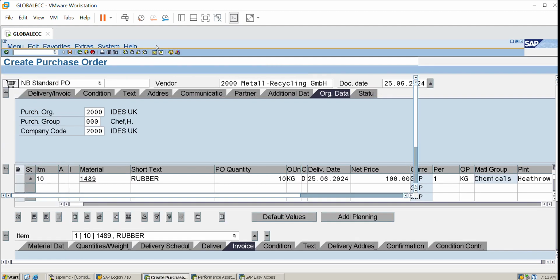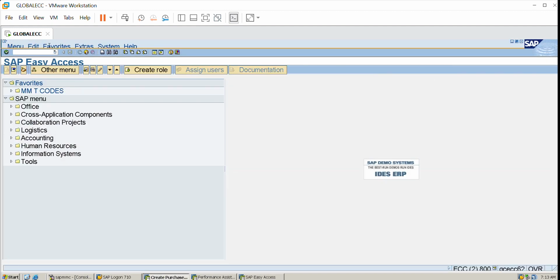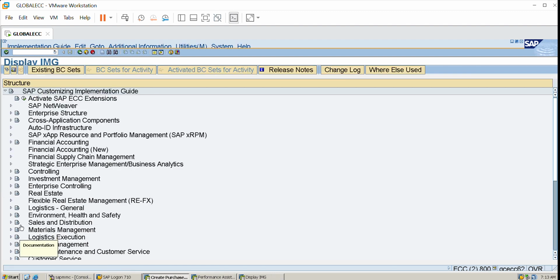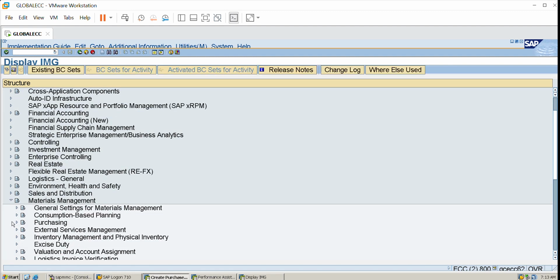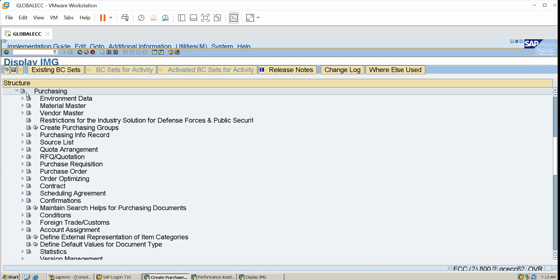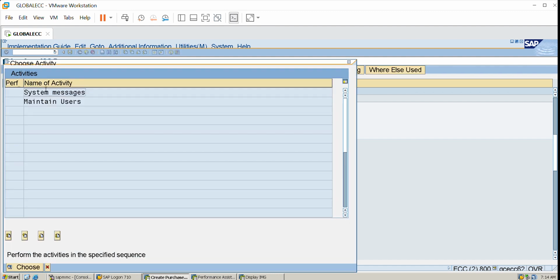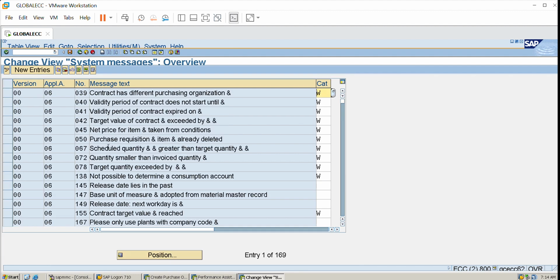So you can do this, warning message to error message. How? SPRO, because this is related to purchasing, right? So go to material management, purchasing, environment data, define attributes of system messages. System messages. Okay.